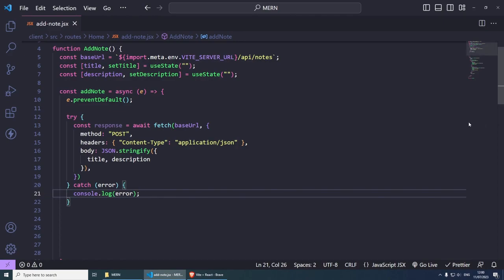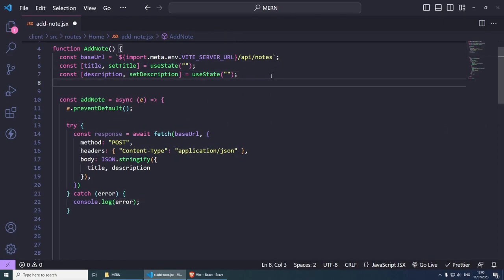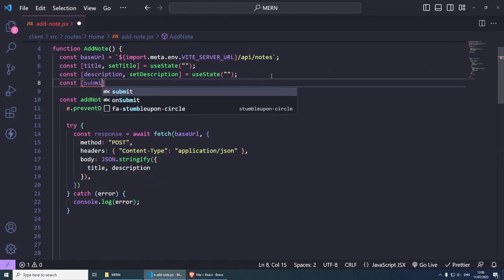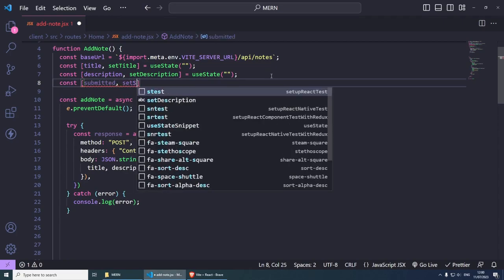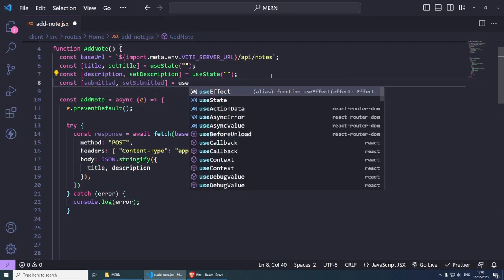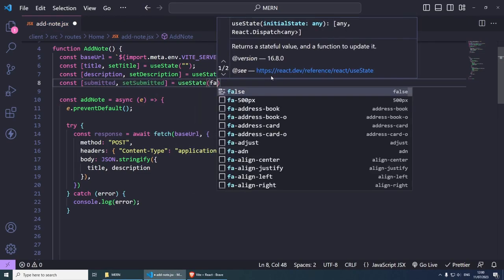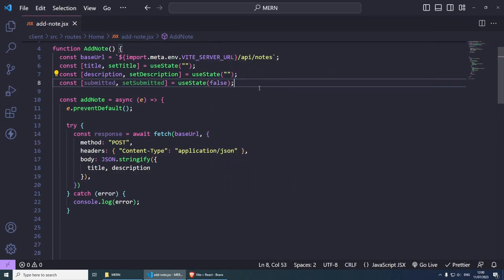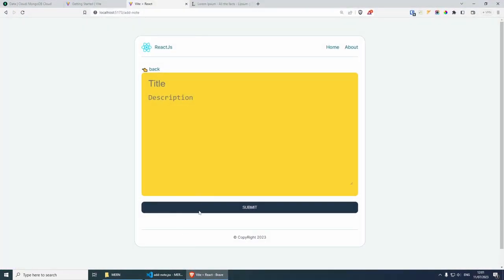What we can do to make the user experience a little bit better, it's not going to be amazing, but we can do const submitted, set submitted, and we can put this as useState, and this is going to be set to false. So what I want to achieve is when we submit some data, I want to make some sort of a loader to tell you that the data was inserted, and maybe we can even go back to the notes.